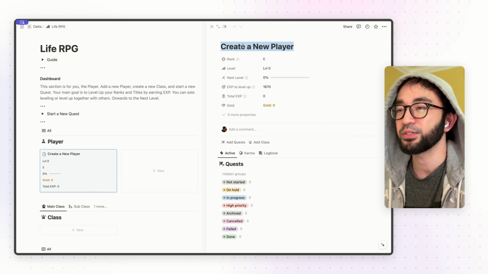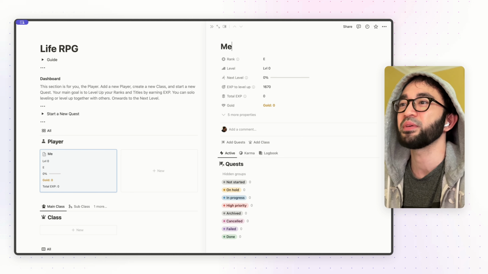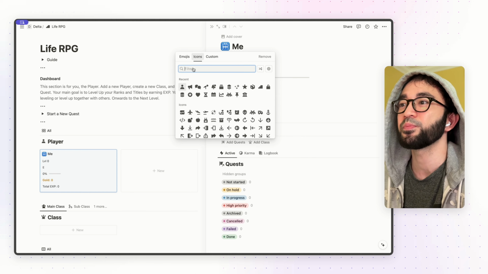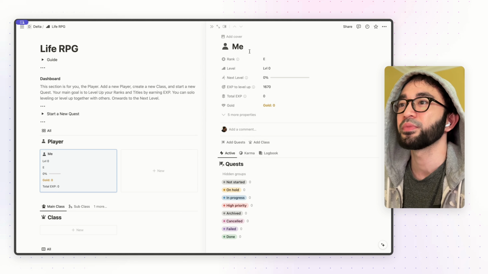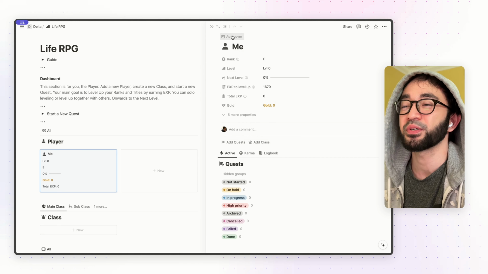You can rename this page to your own name and type in me. You can also add an icon, which is like your profile photo. You can change it to this one. And you can also add a cover if you want to.